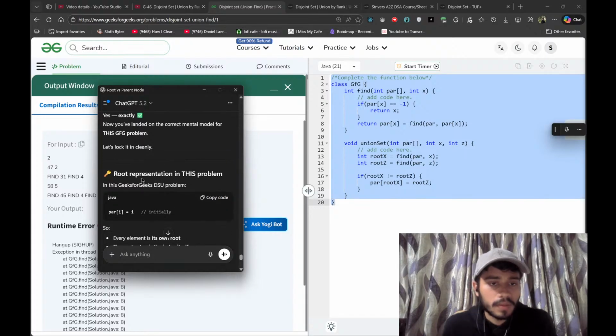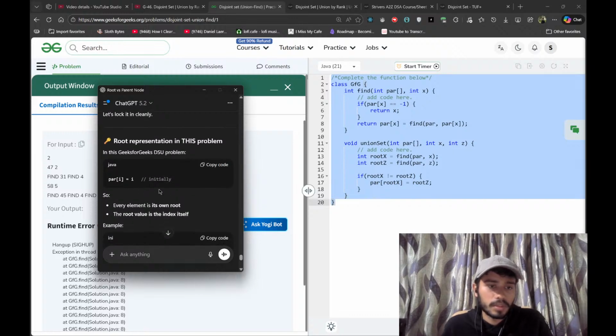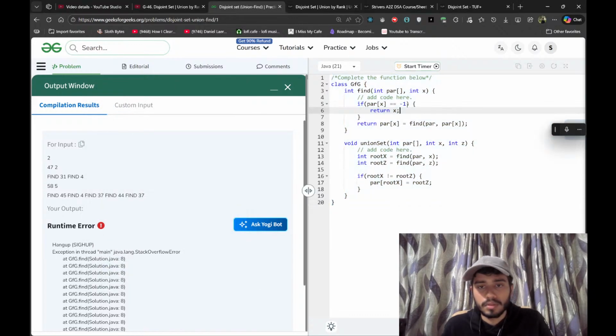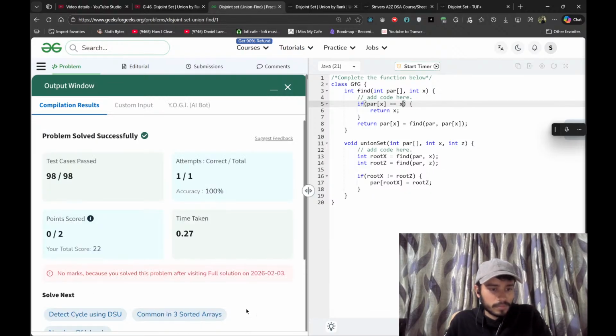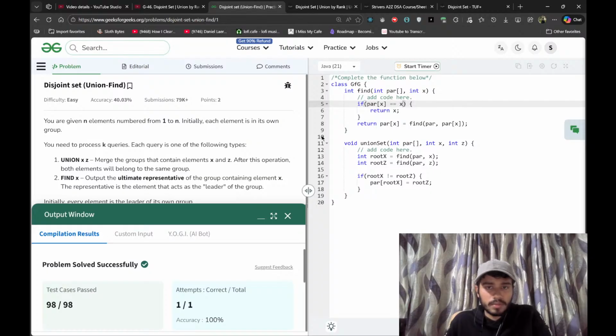Now you land on the correct mental model. Root representation in this problem: if it's x, return x. So this was easy, but ChatGPT fooled me in my understanding. I don't know why.